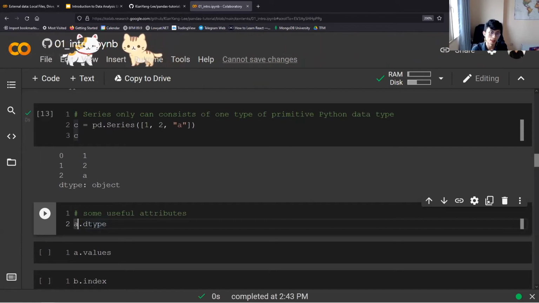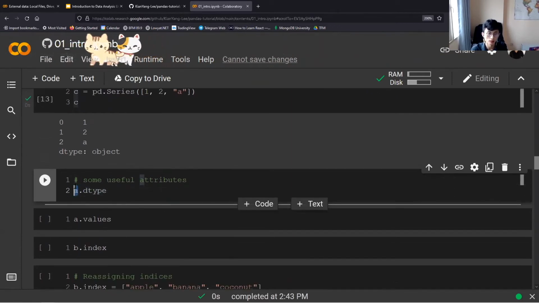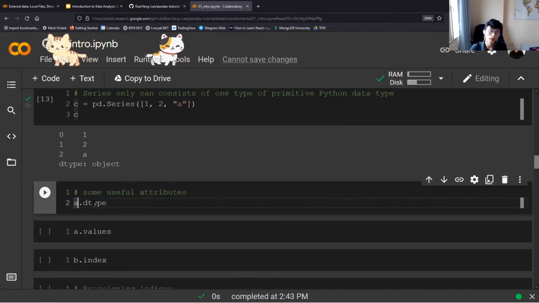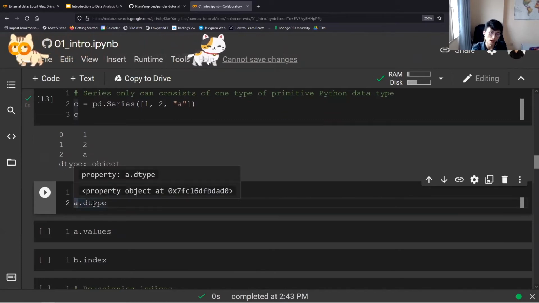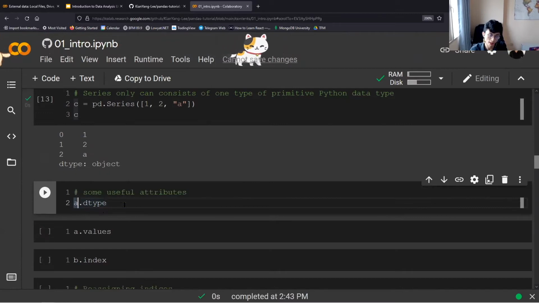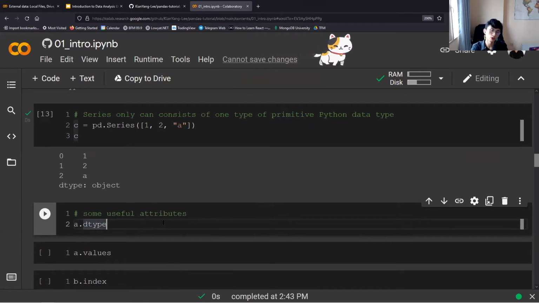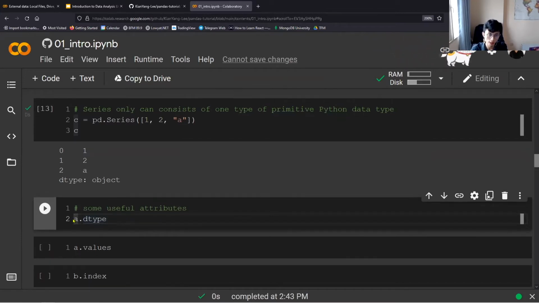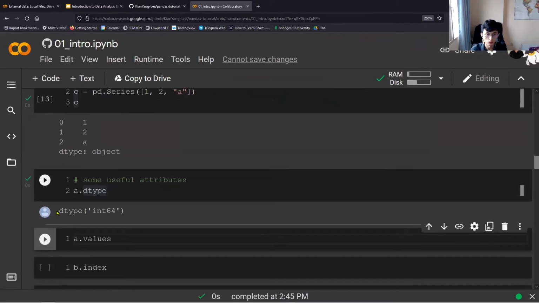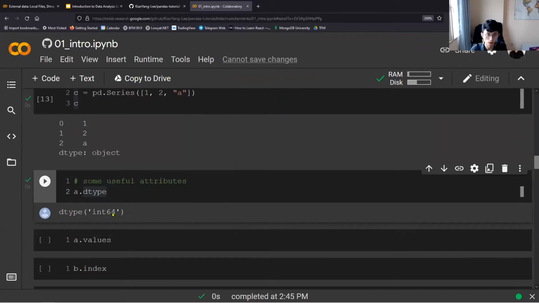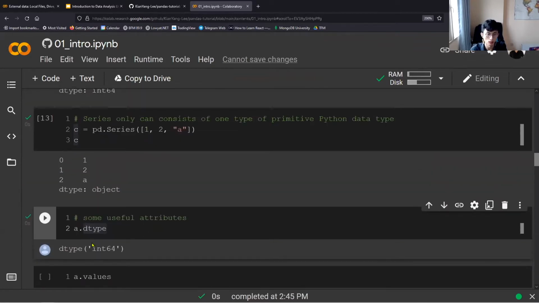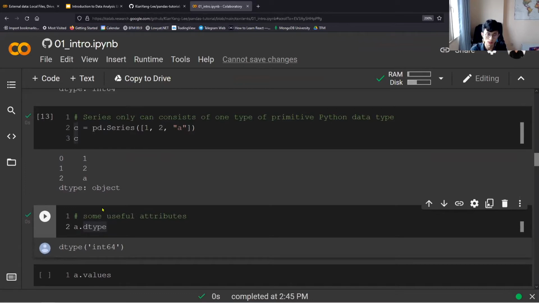And then, you still remember this A is a series, right? And this series has attributes, and also has methods that we can call. You can think of attributes as just the properties for that object. So let's say this A, remember A is a series. If we call the data type of it, it will output the data type of that series. So let us check whether it corresponds to the series itself or not.